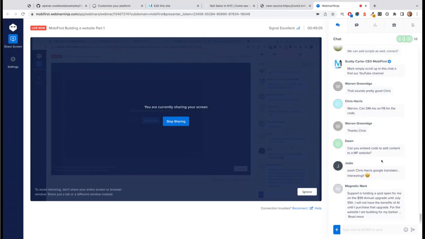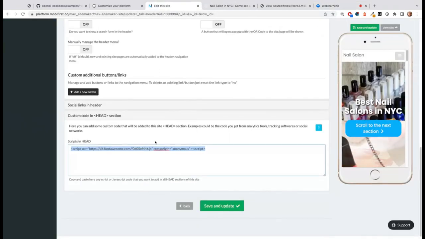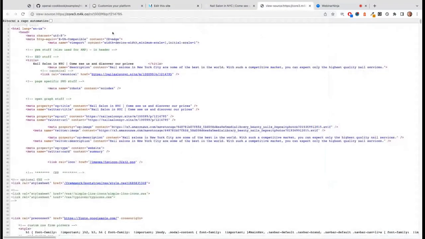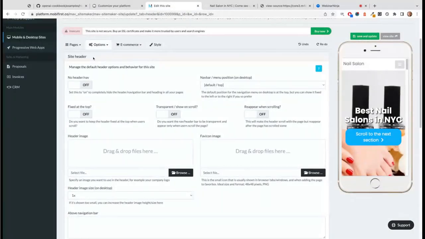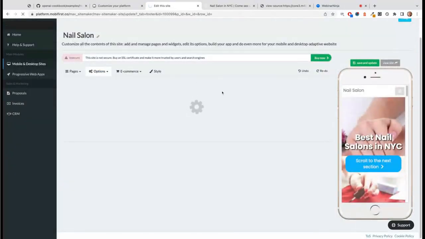Can you embed code to add content to a MobiFirst website? Yeah, well, you can embed code. I don't know if you want to use that to add content to a MobiFirst website, but yes, you can embed code. That's the place where you embed code that you want in all of the head sections of your website. And that's usually analytics code, even if we have a dedicated space for that. But if you want to, you can use this one.